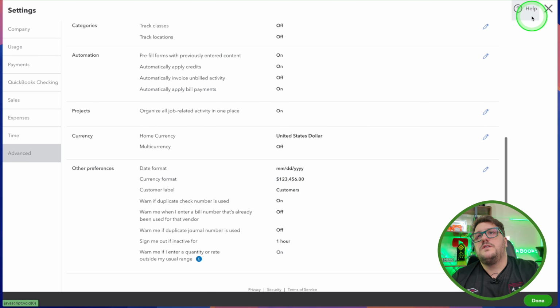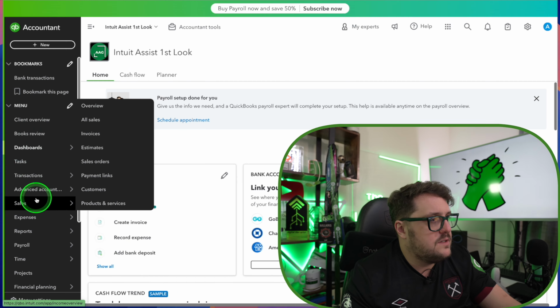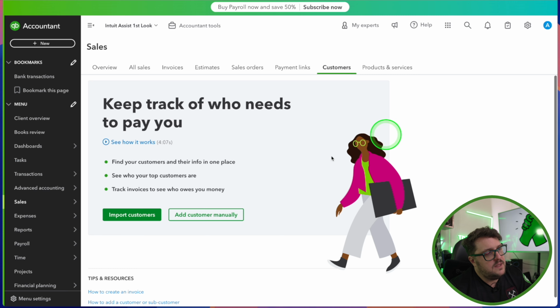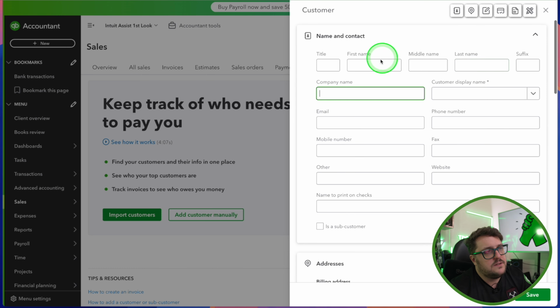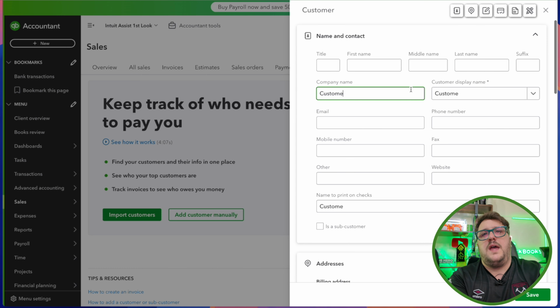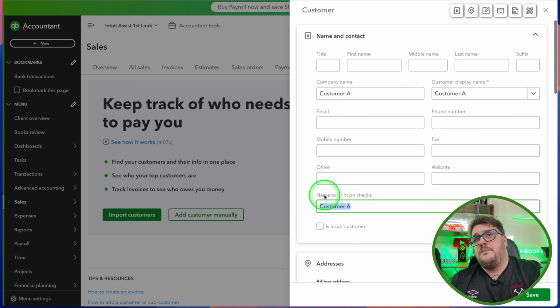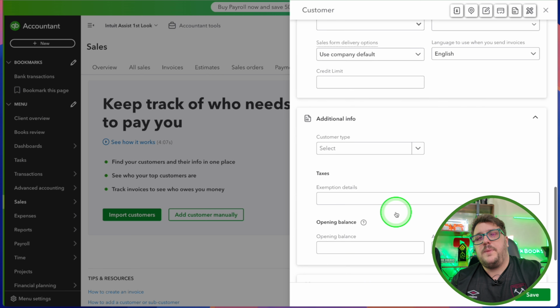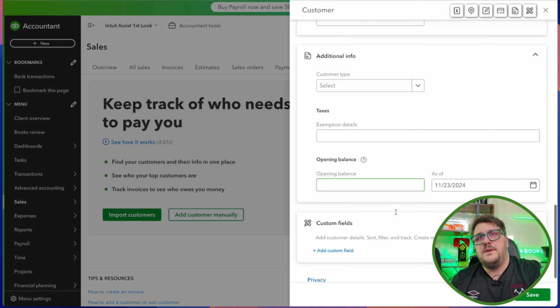Okay, cool. So by the looks of it, the update that we've got here is all going to be around our customer area. So first of all, let's jump into the customers and have a look at what we've got. You'll notice the first thing is add a customer manually. Let's call it customer A. We've got the name to print out on checks at the bottom there, and the display name. So we've got the new area there. That's lovely to see. And everything else seems to be exactly the same.